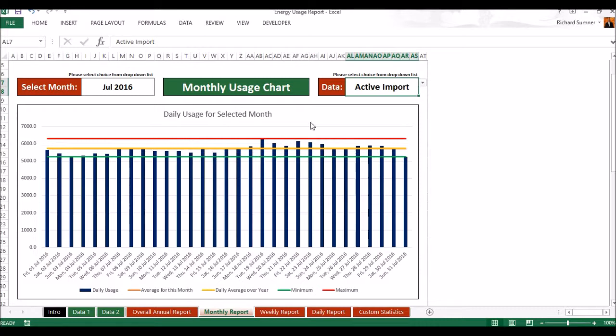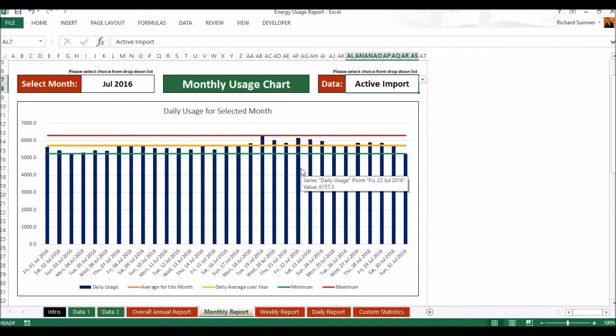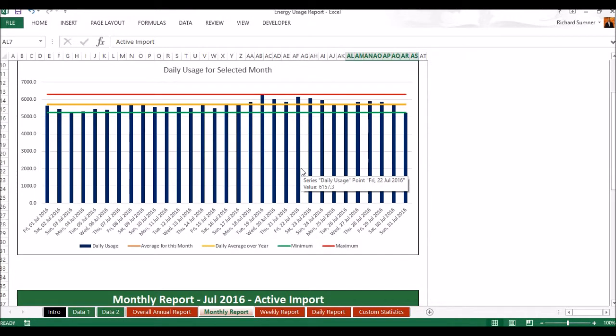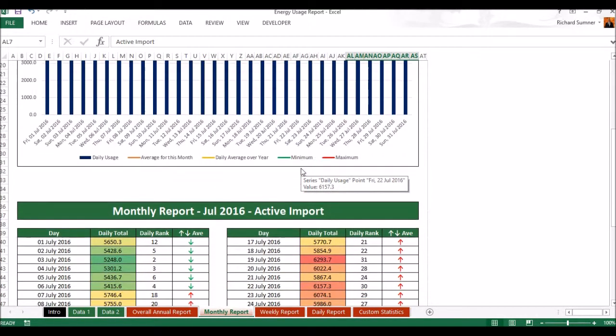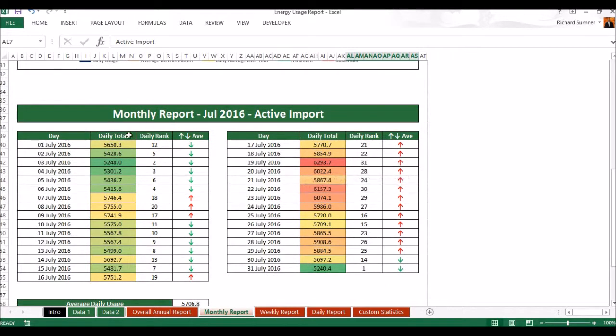So you can see which days of the month go above the average, which ones are near the minimum, which ones are at the maximum. And it gives you quite a handy graph over that month, day by day. And again, if you scroll down, you can have a look at the daily totals and how each day ranks compared to other days, and whether it goes up from the previous day or down.